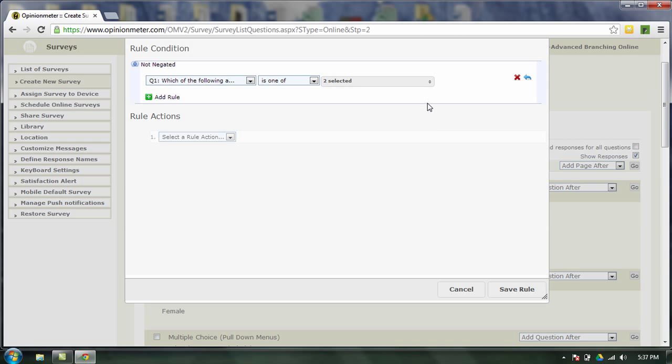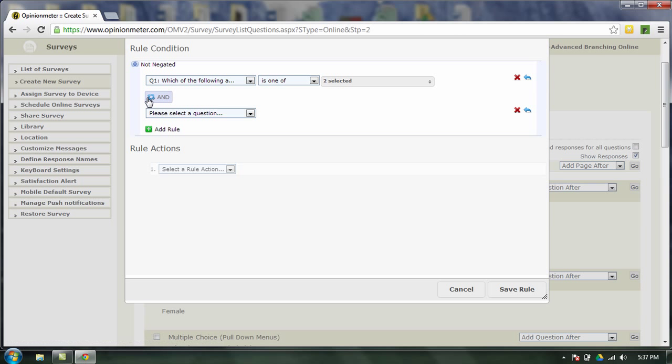So that's our first condition. Now let's add another rule, a sub-rule, if you will. And you'll notice you have an "and" here. This could be "or", but we're going to go ahead with "and" logic. And we can go into that in more detail later.